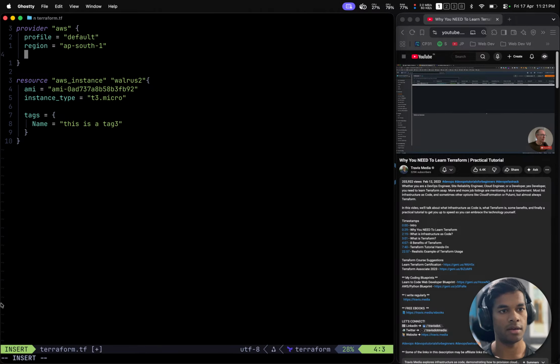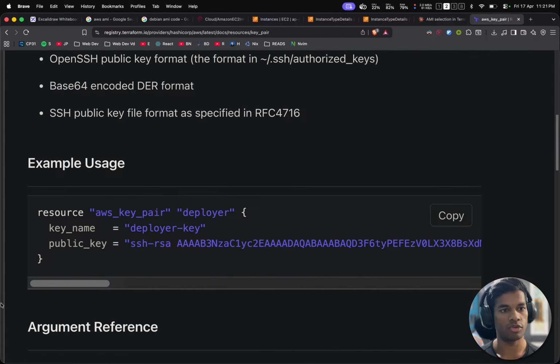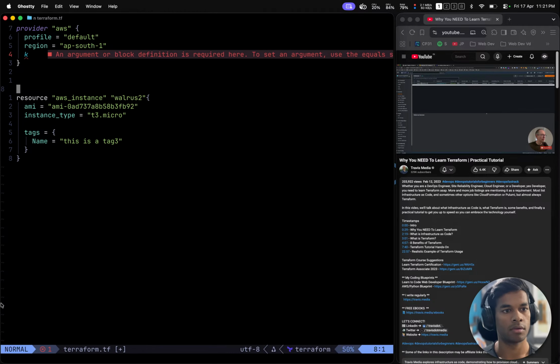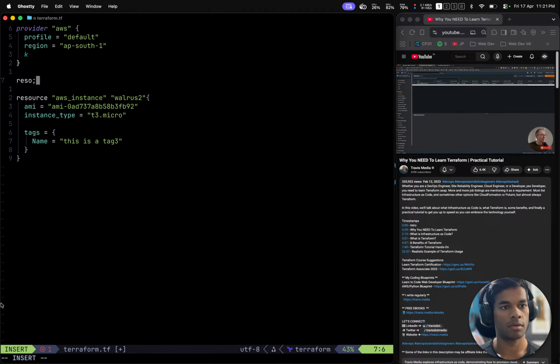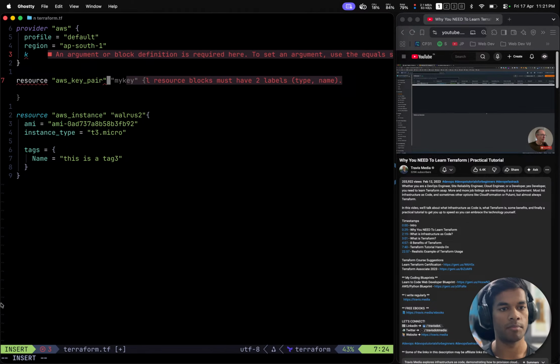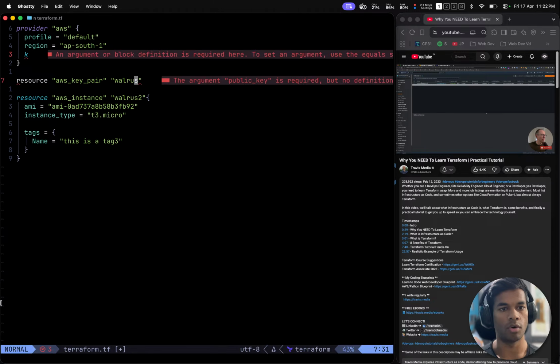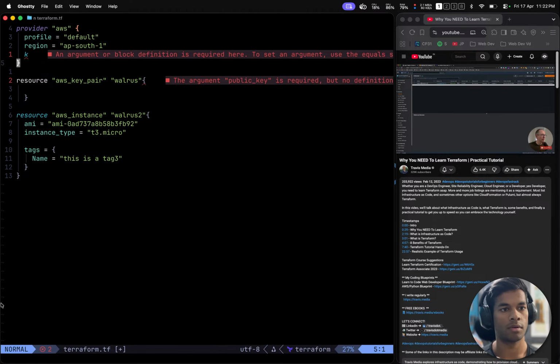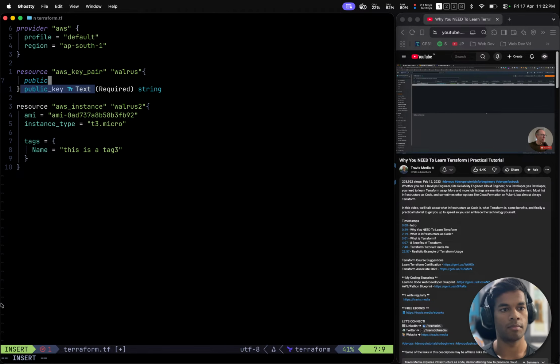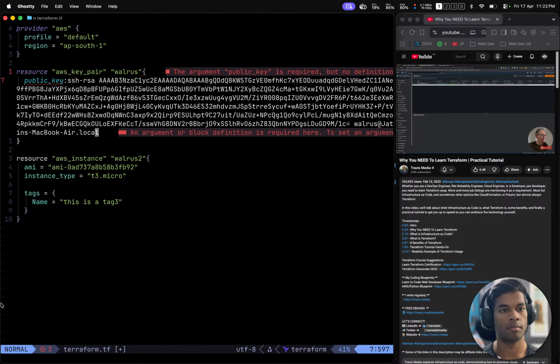and define it here. I think resource. This goes inside the resource key pair. Okay, key pair is a resource. AWS key pair, and the name would be walrus. Public key is this.